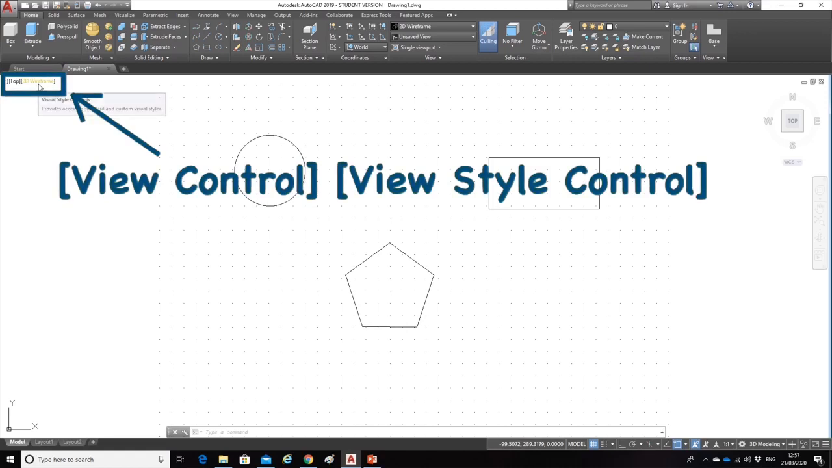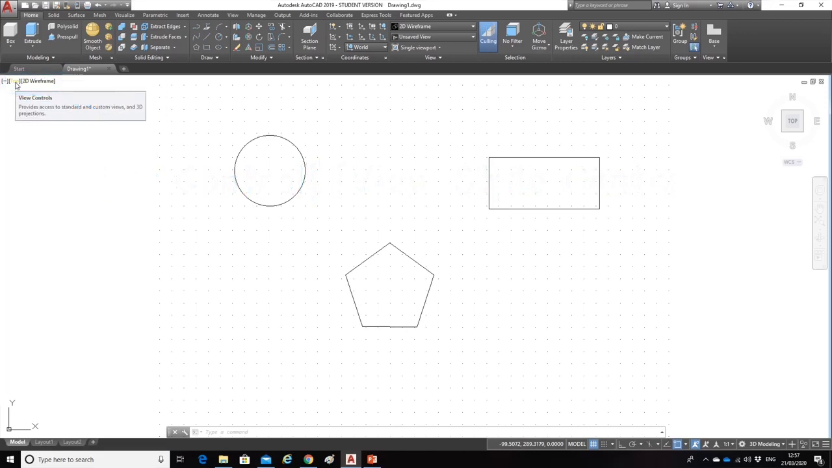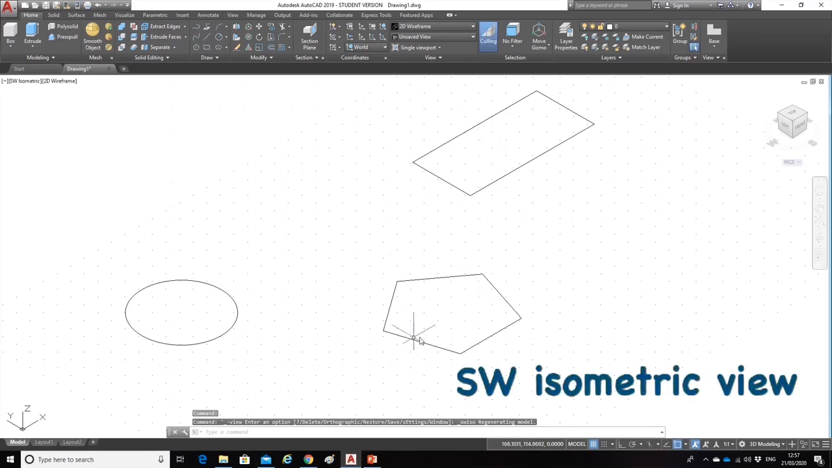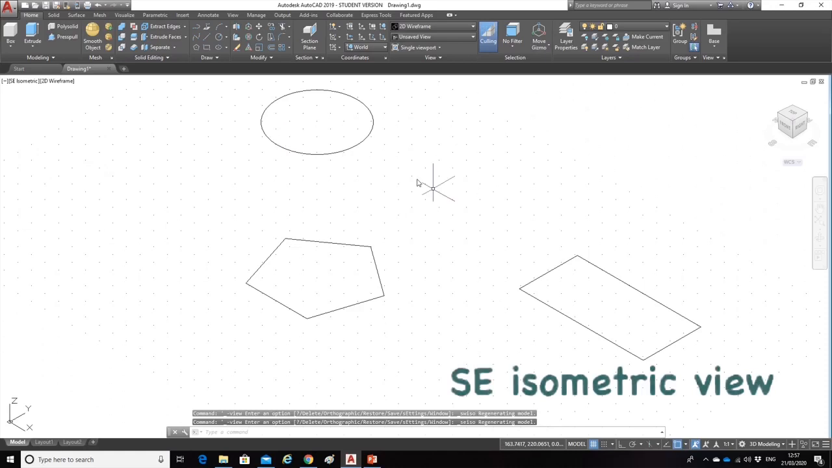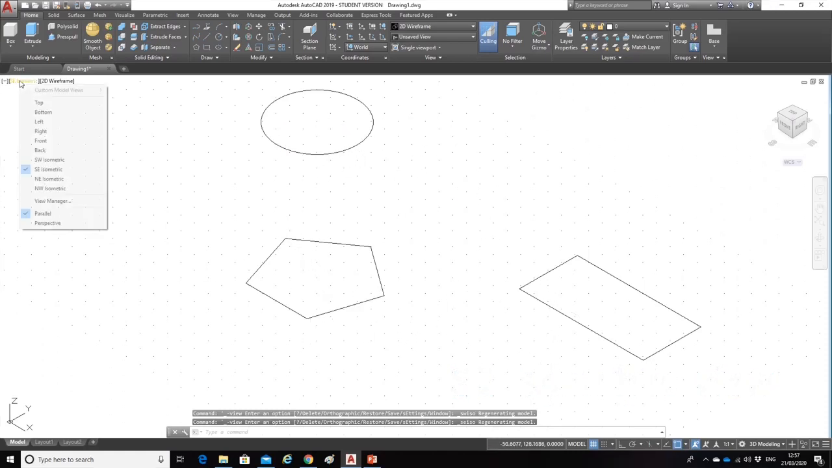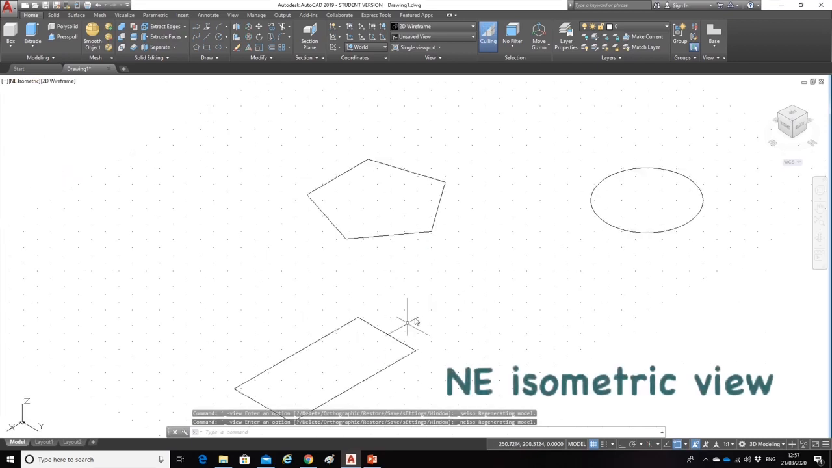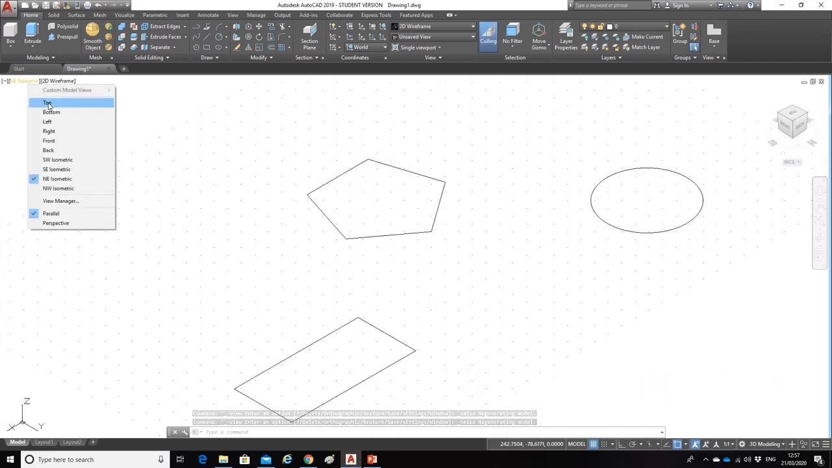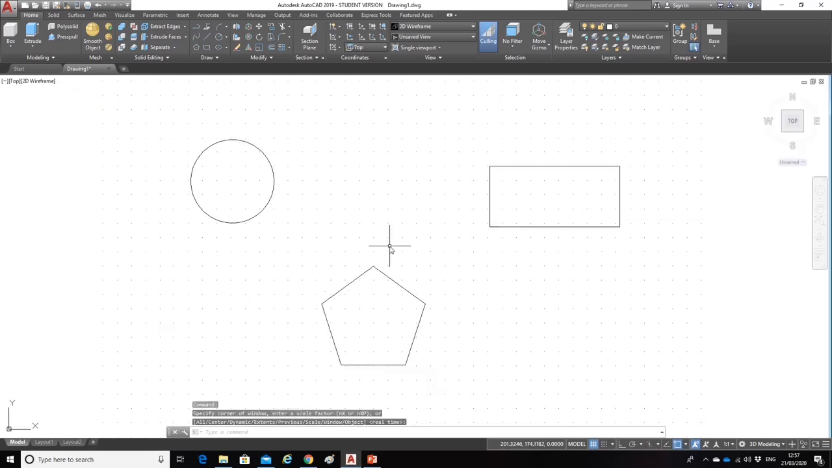This is actually the view style control and view control. For the view control, you can set from which angle you want to see your 3D object later. For example, this is the southwest isometric view. And this is the southeast isometric view. Northeast isometric view. Or you can choose the top view for standard 2D view.